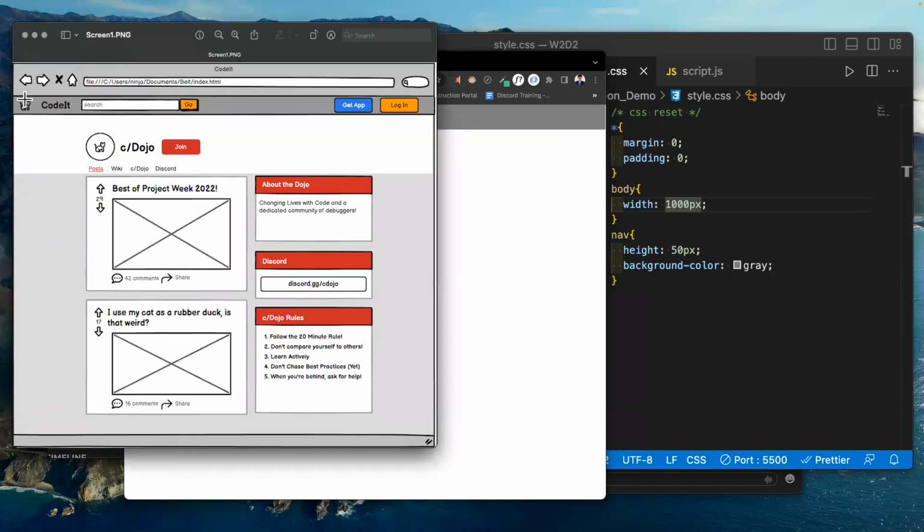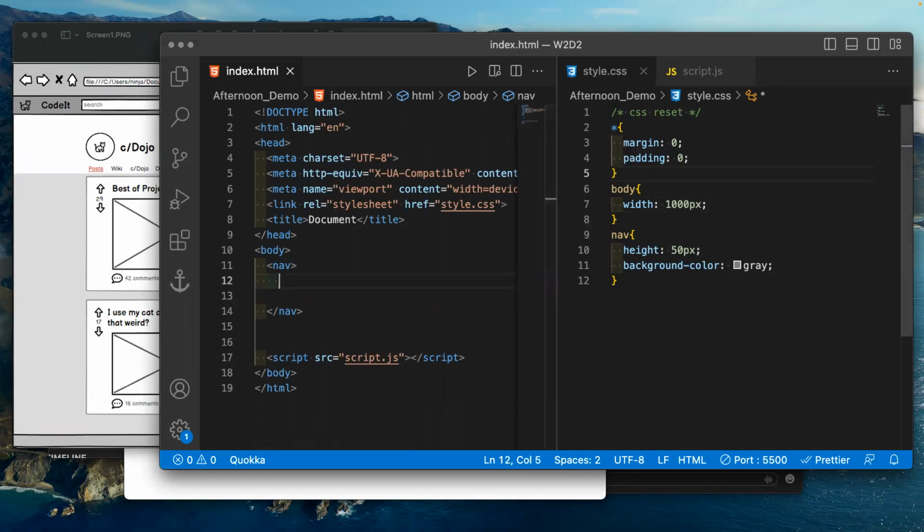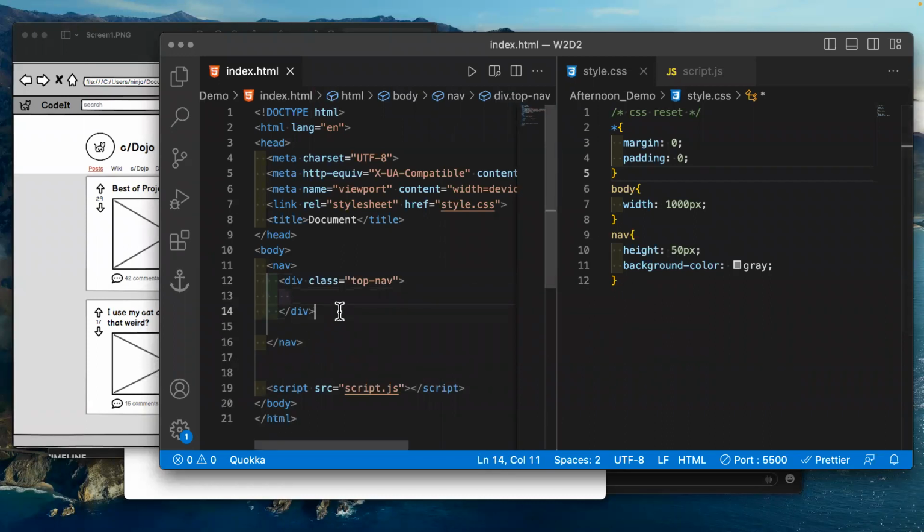Okay, so now we need to create this bottom nav. Let's create the bottom nav. So we have nav at the top being 50 pixels. Actually, you know what? We have in our nav section the top nav and the bottom nav. So let's create two divs. The first one will be top nav. Second one will be bottom nav.